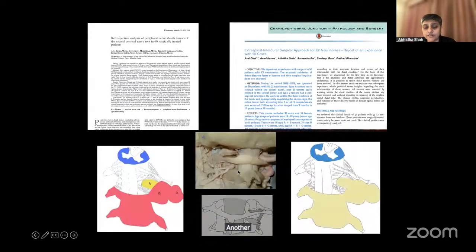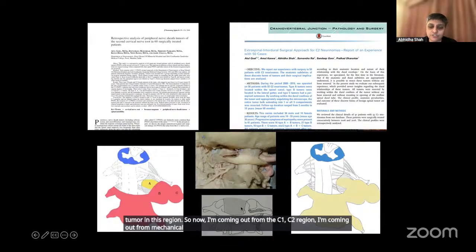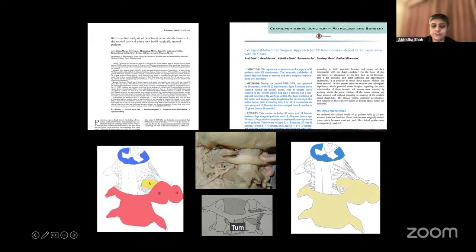Another important tumor in this region. So now I'm coming out from the C1, C2 region. I'm coming out from mechanical bony pathologies to some tumors of the region. And here you see this is a C2 neurinoma. This is again another beautiful subject.